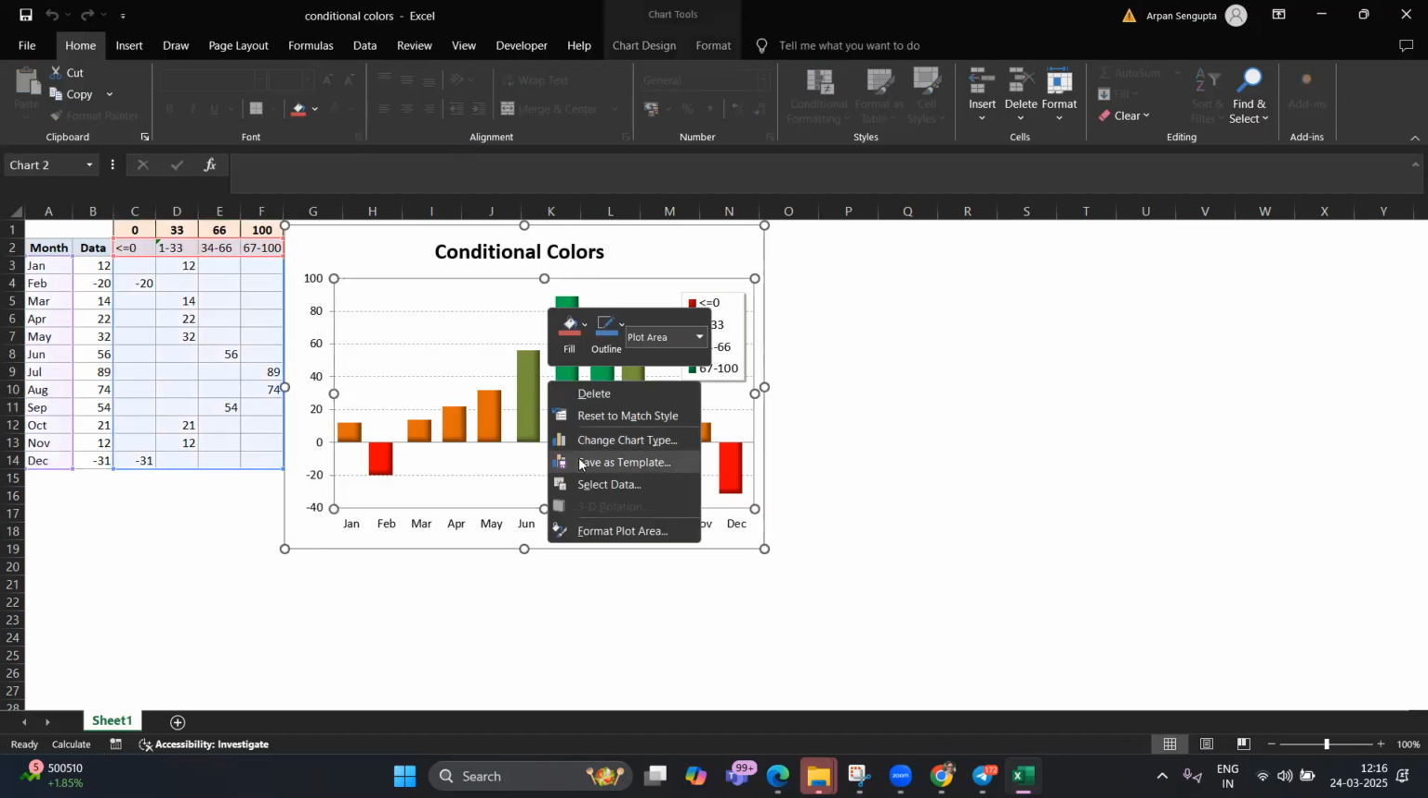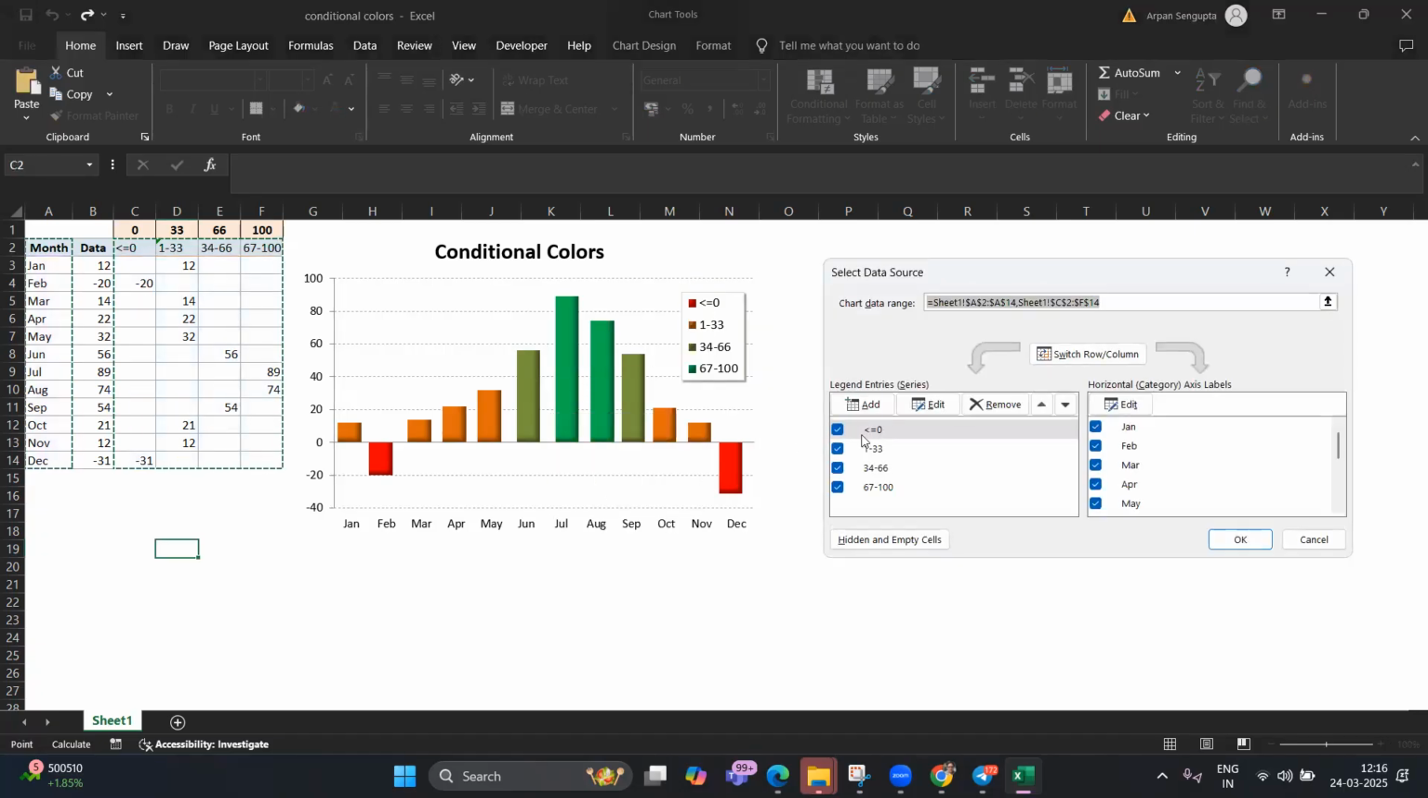If you just go to select data, you can see this is the zone that we have chosen. We have chosen this entire zone, the month, and then we have not chosen this data, right? Because we have already categorized it into these four groups.